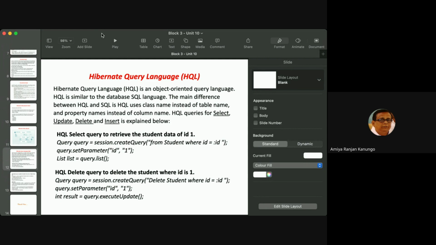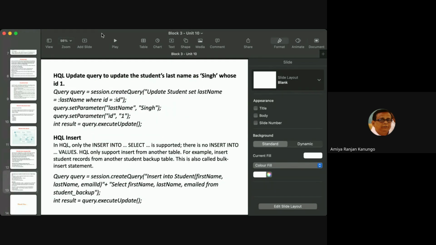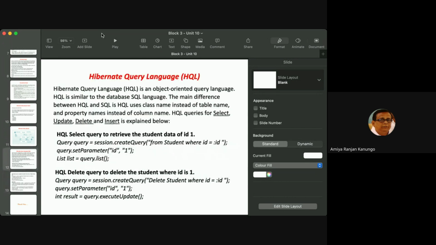But in case of HQL, HQL doesn't use the table name. HQL uses the class name in place of the table name. One example is given here. From student where ID is equal to 1, this query will be framed. From student, here student is the class, not the table.